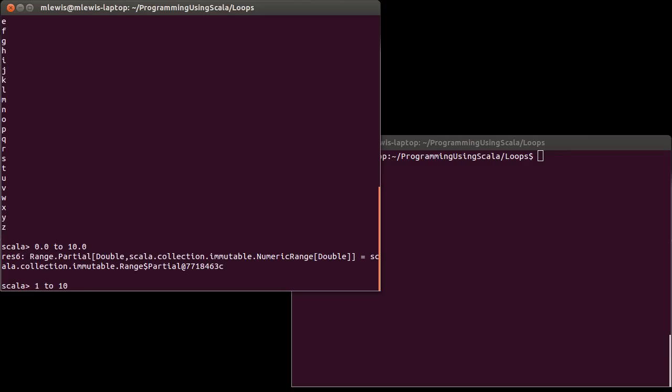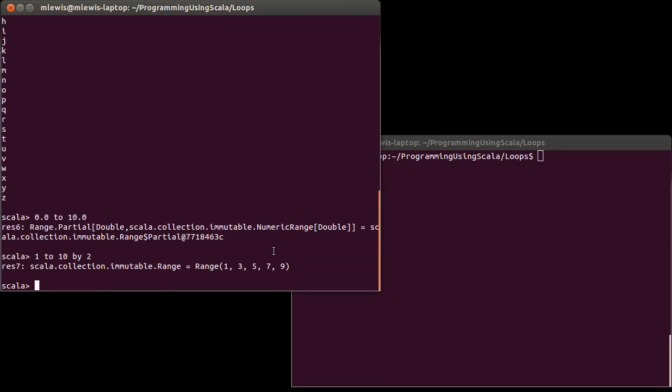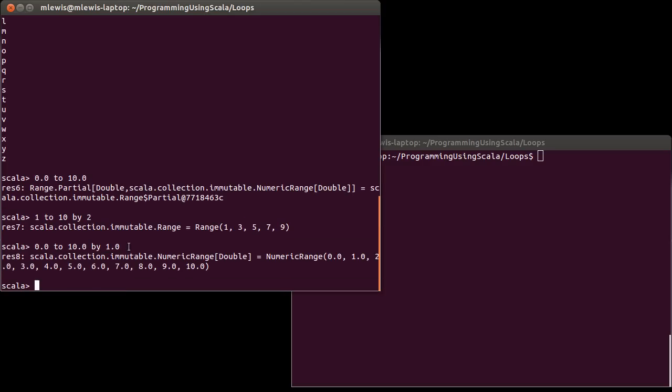Now this is something we can actually do with integer values as well. So if I want only the odd values, so 1 and count by 2s, I can add after the range by 2. by is a method on ranges so that you can tell it what step you want to use. In the case of doubles, you need to specify some step, whether it can be 1, 2, 0.1, 0.01, whatever.